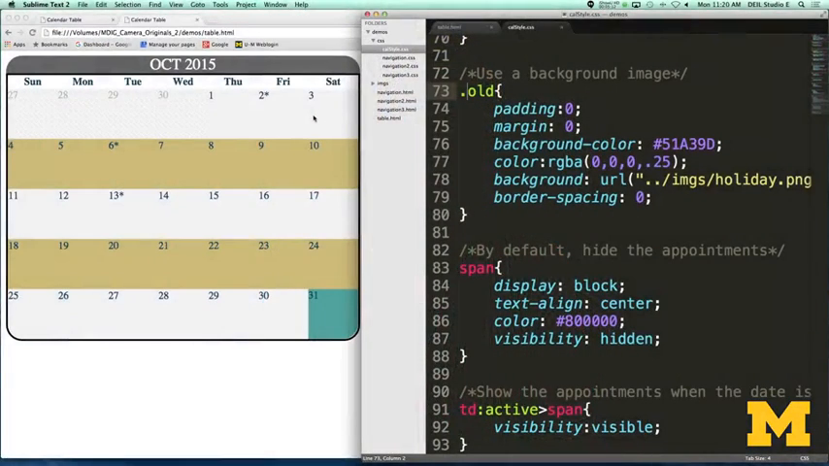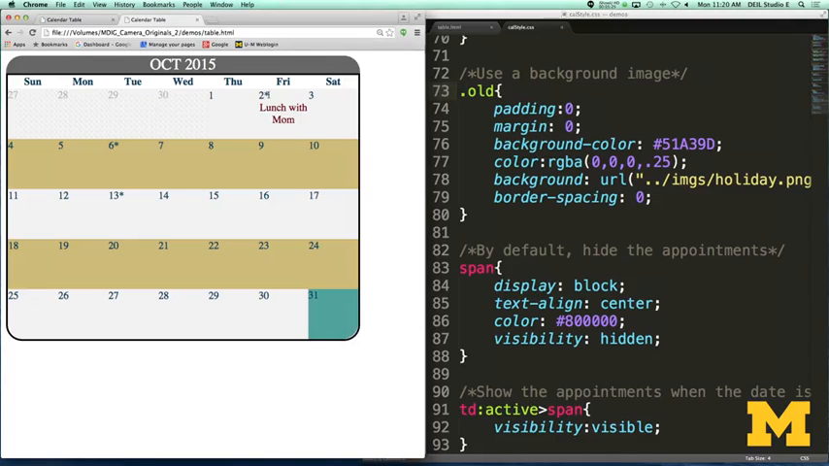All right, so now it's hidden, but as soon as I make it active, and active means as soon as you're clicking on it, I change the visibility from hidden to visible. So let's click on it. And you can see that lunch with mom shows up, library helper, and also here on Halloween, I've got a little message there.